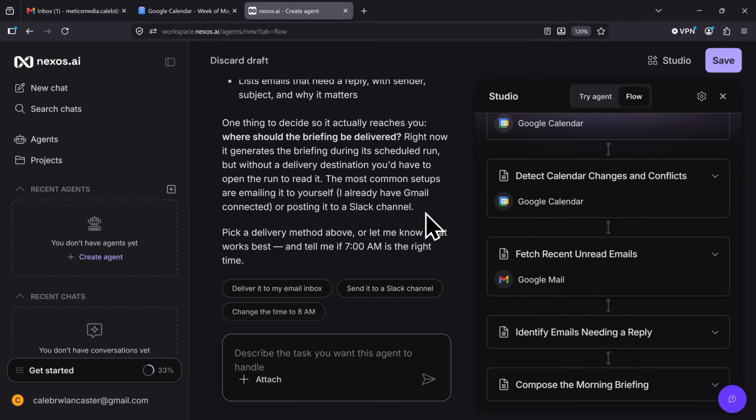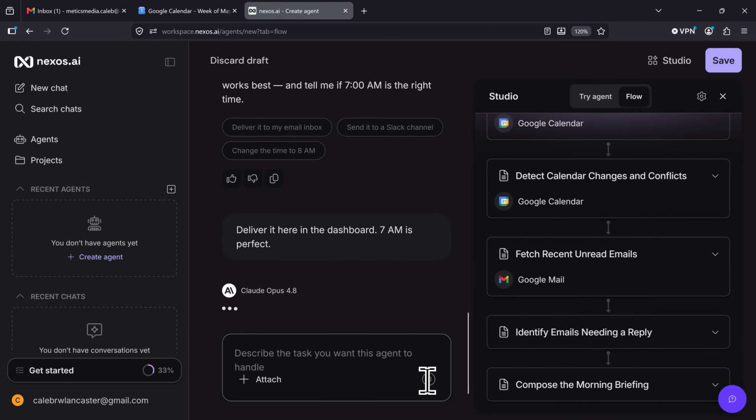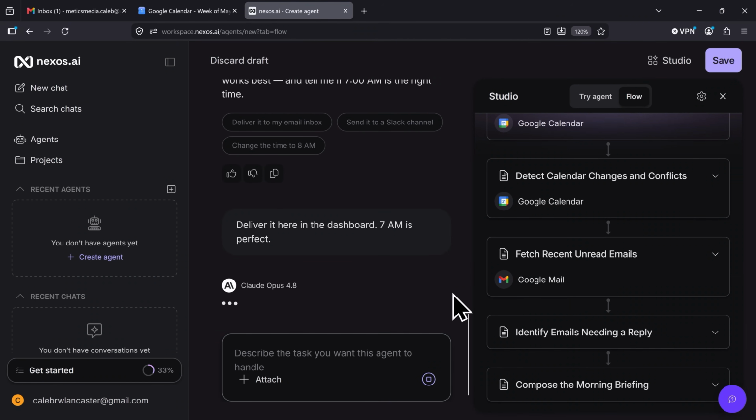That way, all of your agents and their results stay organized in one place and you can view everything from here. It's also asking me what time I want the task performed. It's currently going to run at 7 a.m. and that works for me. So here at the bottom, I'm going to say, deliver it here in the dashboard. 7 a.m. is perfect. So here I'm just confirming the two things that it needed from me, and I'll go ahead and send this. It's going to work to finalize things for a few moments.